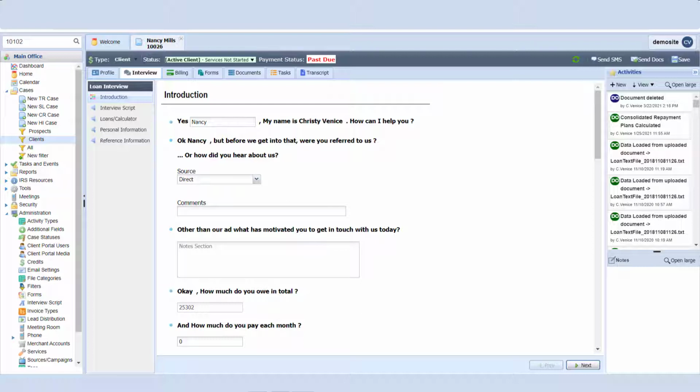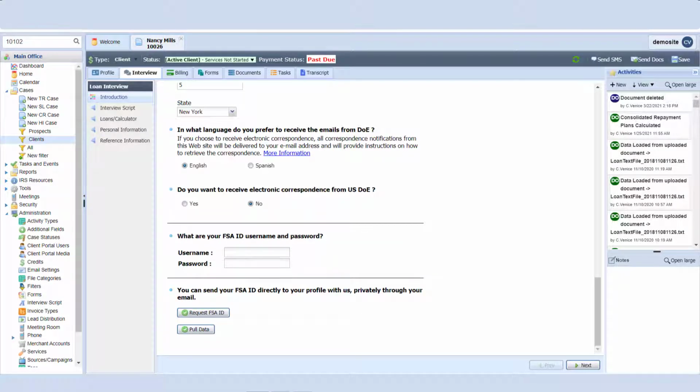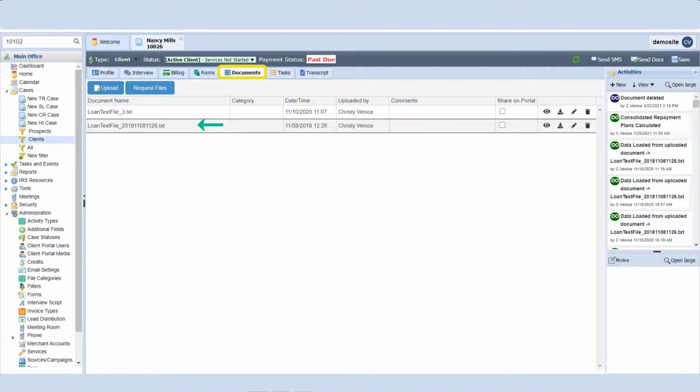If we continue to scroll down the page, we will see additional questions that directly pertain to the client's student loan issues. After you've gone through these questions with your client, you will see two fields that can be used to house the client's FSA ID username and password. By clicking here, you can email the client a request for this information that will send it directly to their profile privately. Once you've received their FSA ID username and password, you can click here to pull their student loan data. You can then find the data in the Documents tab of the client's case.